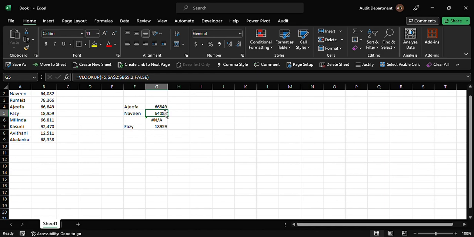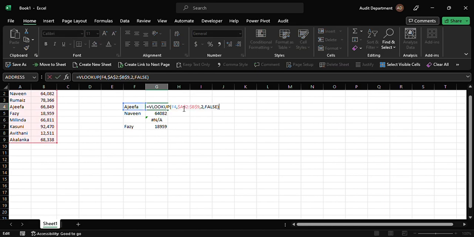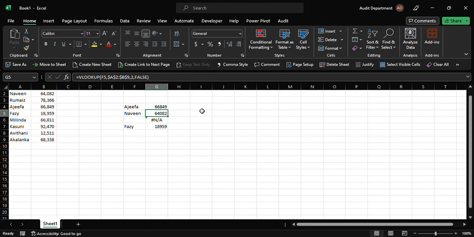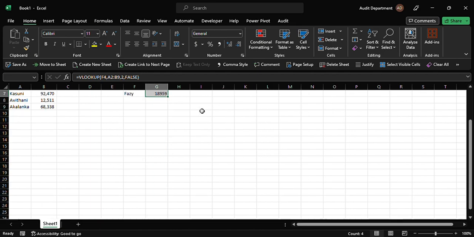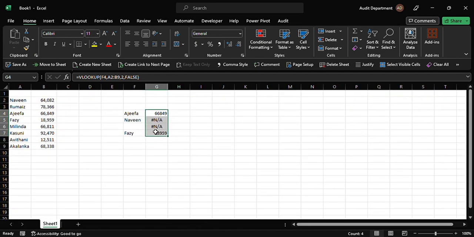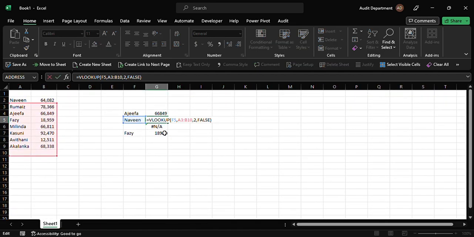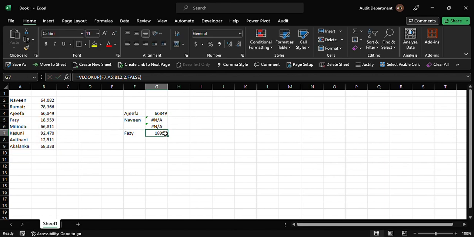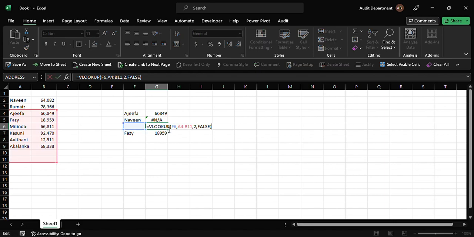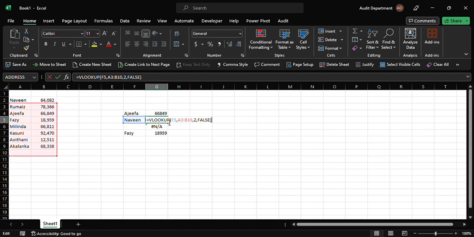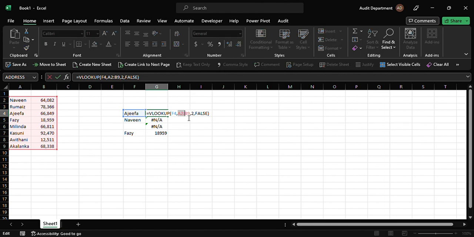So what would happen if you don't fix, the table would go down when you copy it. Here the table is going down, so some figures won't get selected. That's why NA for Navi. So if you want to copy correctly, you have to fix the table.